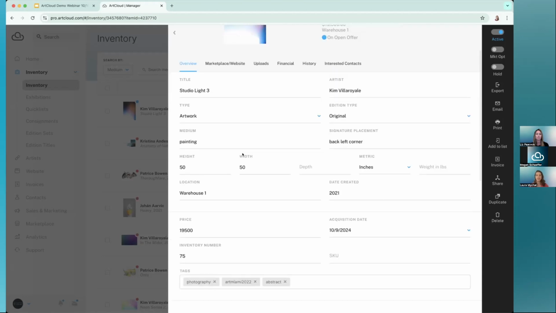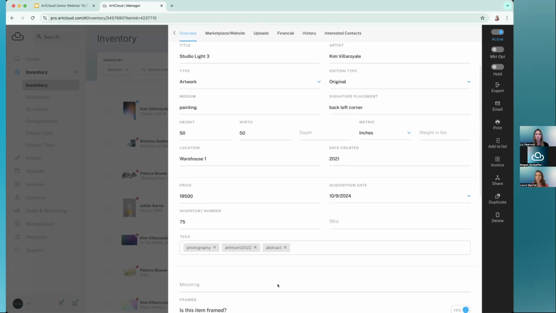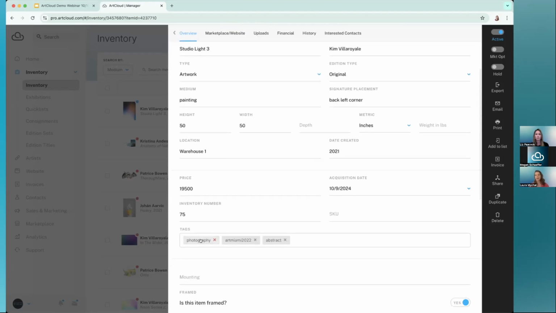And again, that will link up to your inventory item on your website. So no double entry. You'll enter your information once, and then you can toggle it on to show and appear on your website. And then down here we have tags. So this is kind of a unique feature to ArtCloud. We offer tags throughout the features, so you can organize and track your inventory, your exhibitions, your contacts in ways that are specific to you using tags.